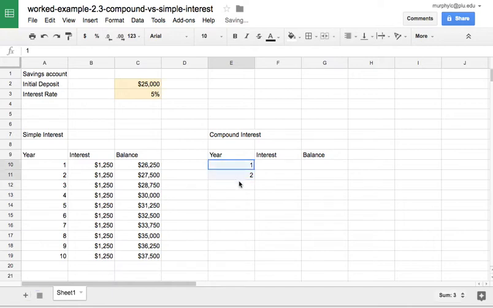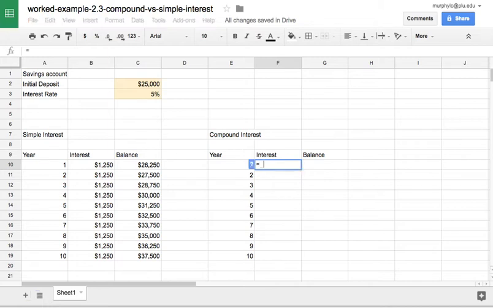Compound interest, on the other hand, earns interest on the interest. So over 10 years here, each year, instead of calculating the interest on the initial balance, we're going to calculate it on the current balance. So the first time we'll calculate it on the initial balance, so it's the 25,000 times the interest rate. We're not going to be copying this down the column, so I'm not going to use absolute addressing here. And then the balance will just be the initial deposit plus the interest.